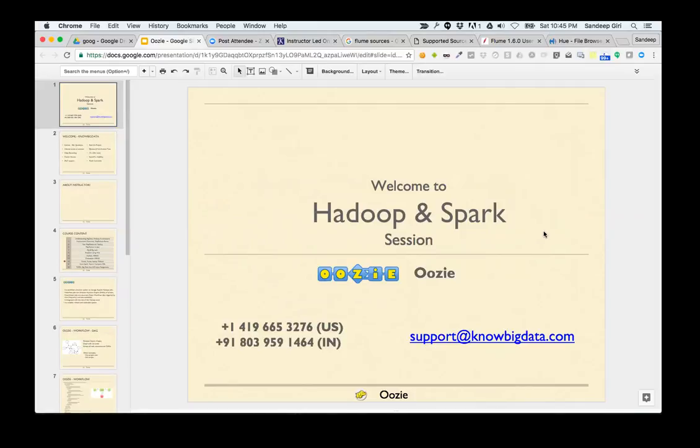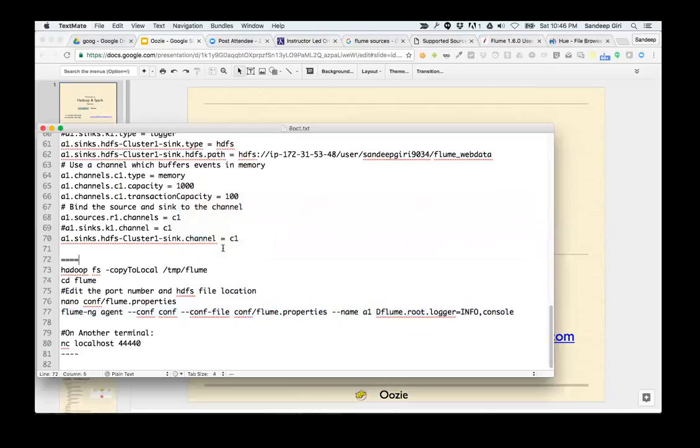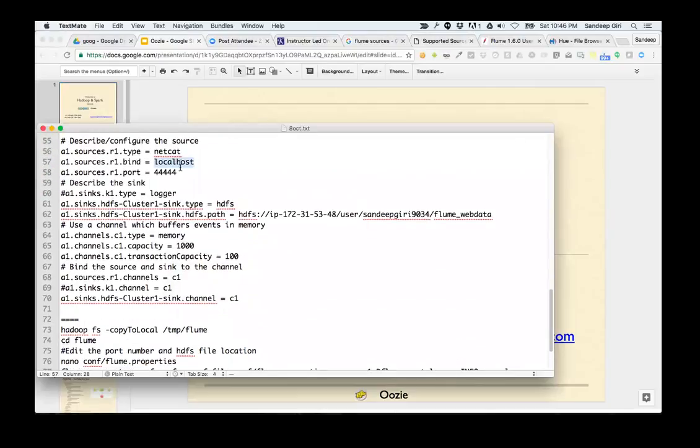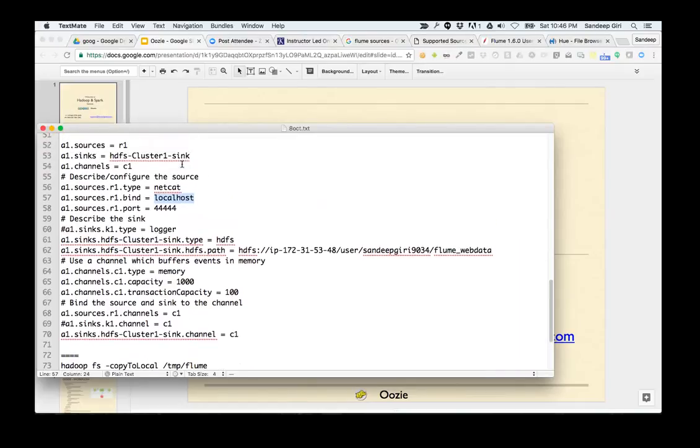Unknown host exception. All right. Here in the host, did you say localhost or have you changed it to something else? All right. Let's try to do it after this class, maybe tomorrow.